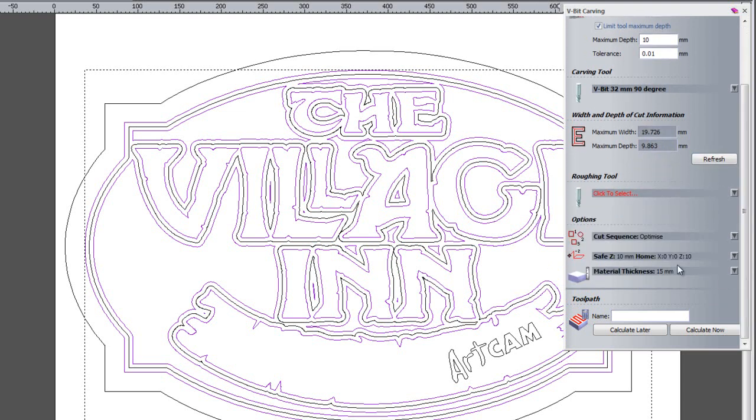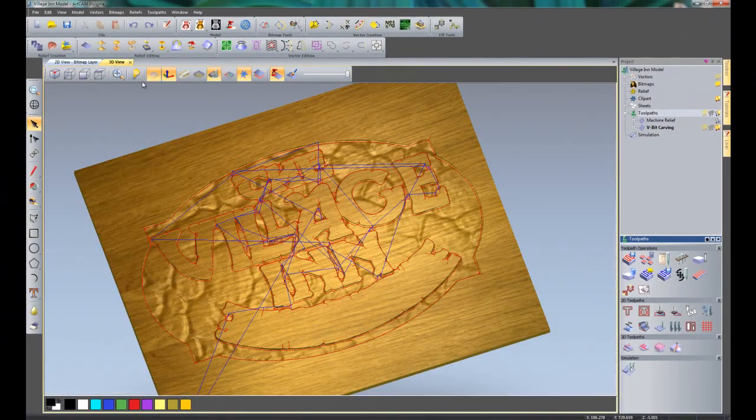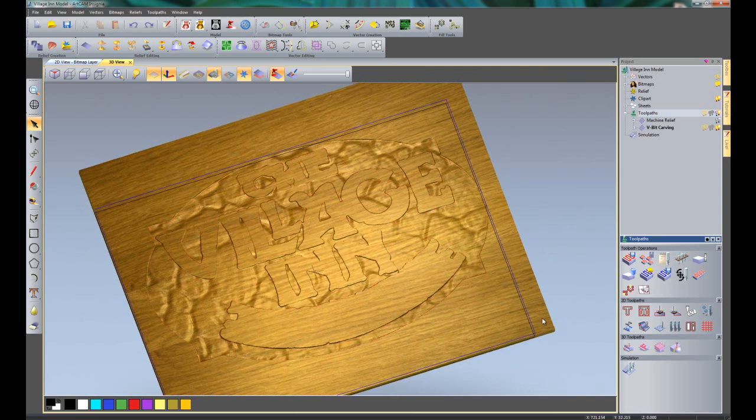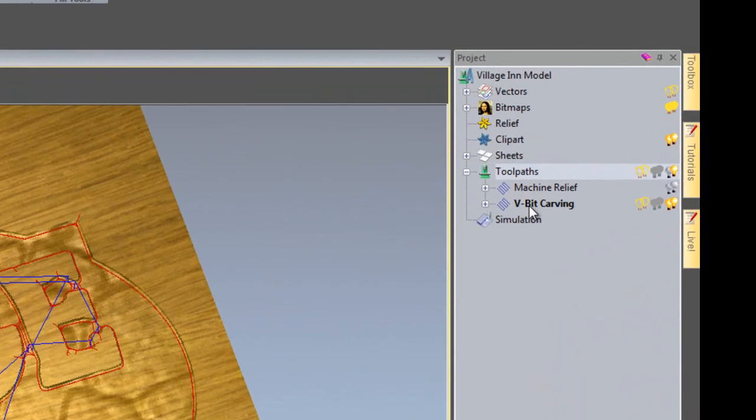I could use a roughing tool if this was a really large piece, but I'm not going to do that. The save Z, need to make sure that that's set to 10 and the home Z set to 10. The material thickness is already set up from when we created the machine relief, so that should be fine. So I'm just going to click calculate now. And there you can see it's calculated all of the V-bit carving toolpath for me. Now I'm going to switch back to the 3D view. Here you can see all of the toolpaths that are being created. And I'm going to just simulate just the V-bit carving as I've already simulated the machine relief.